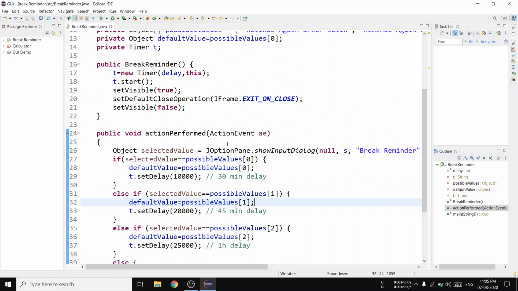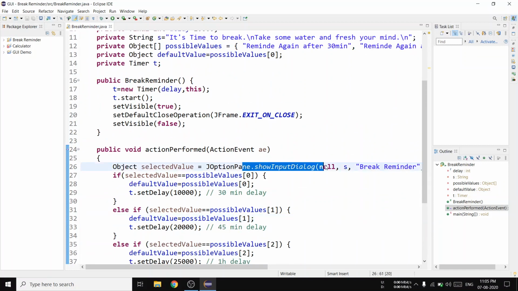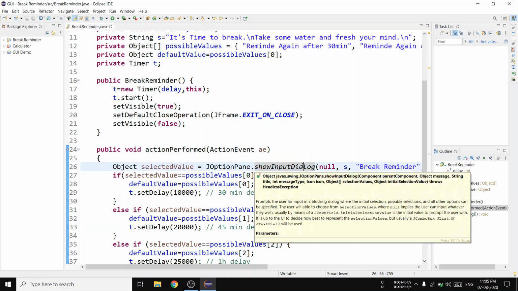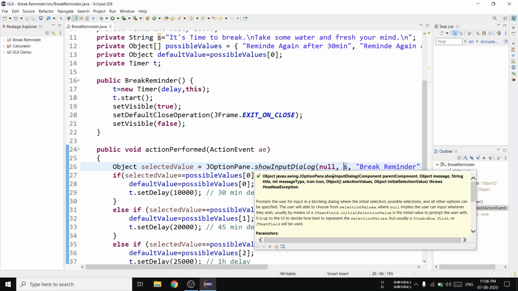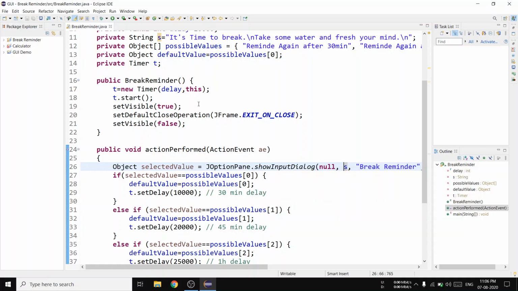Select value. In the JInputDialog, I put the arguments here. You know, the argument component parent is null. Object message is the break reminder, and at the top is its title, a string title, and in this what you want to print. So this is the string title.